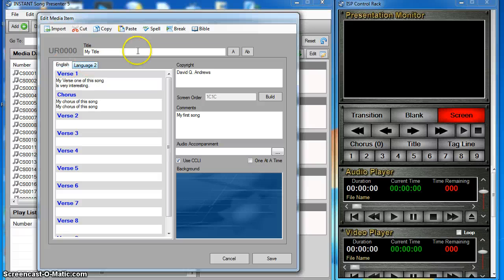Now of course you can spell check this, you can cut, copy, and paste from say a Word document or something that someone had sent you, things like that. You can also do that when you add songs yourself. And that's the quick and easy way to add a new song to the song database.